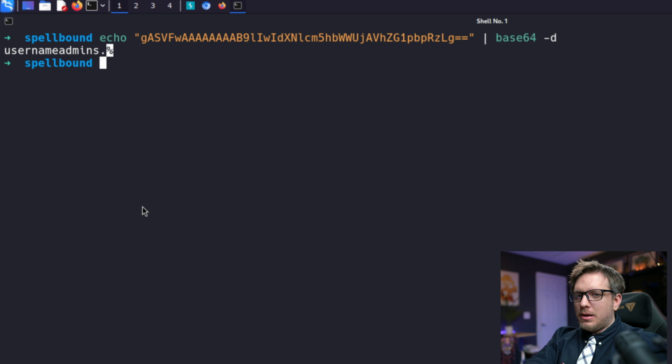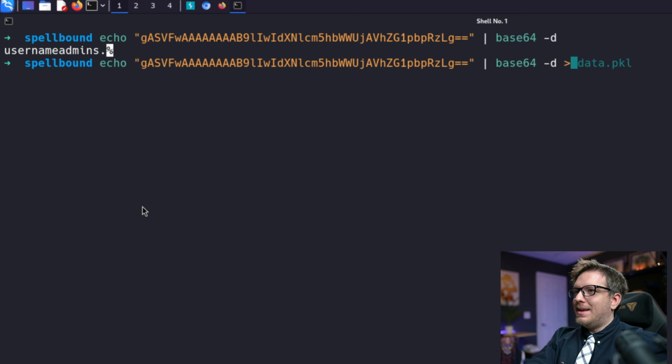If we can unpickle it, then that must mean we are on the right direction for this. So let's go ahead, and what I'm going to do is I'm going to echo it and actually pipe the binary data into the data.pickle file. So it is being base64 decoded, and then the binary data is being injected into the data.pickle file. So I'm going to do that.